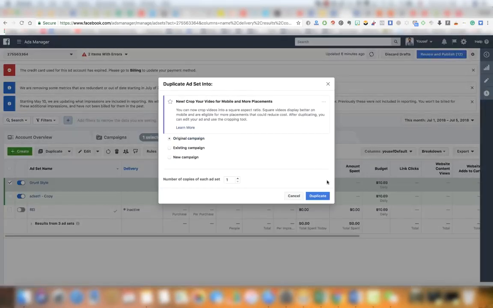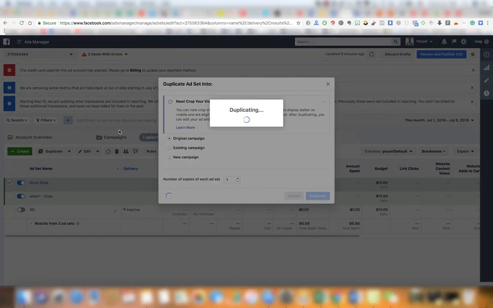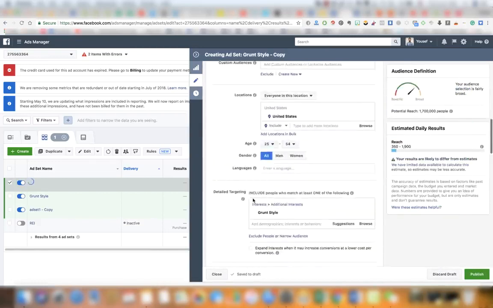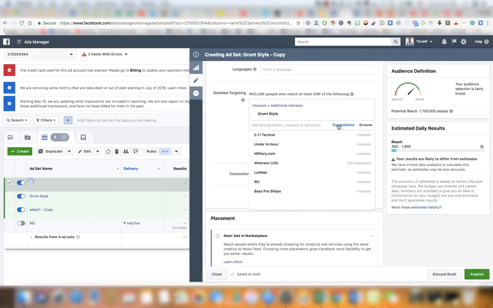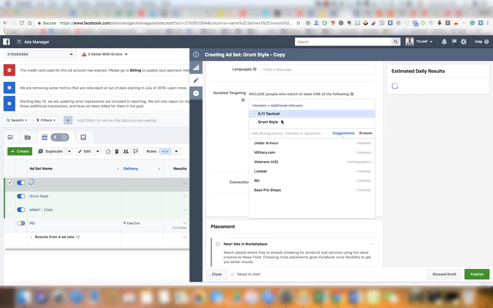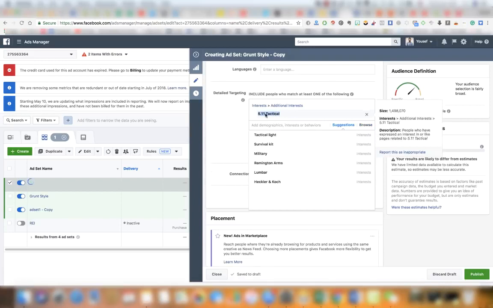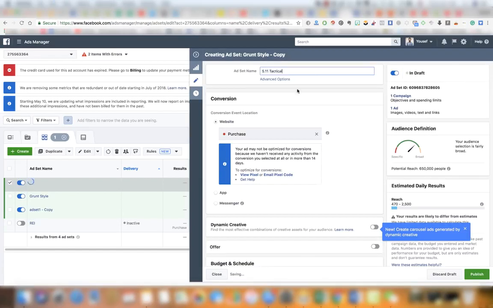So, duplicate. As you can see, guys, I'm just testing some stuff here. Okay, here we go, and do suggestion 511 Tactical. We can try this one as well. Let's take out the Grunt Style and let's call it the 511 Tactical. This is how we do it.